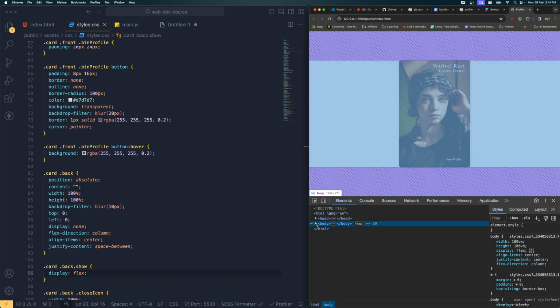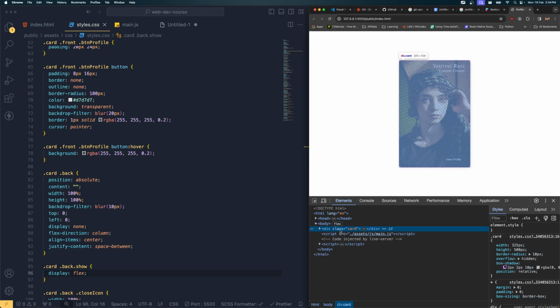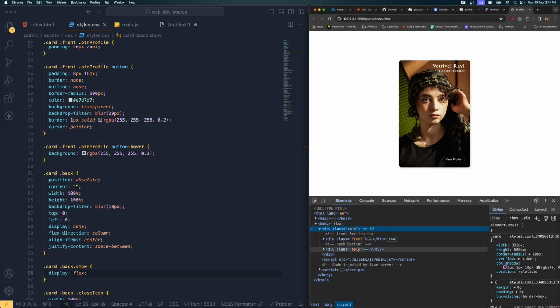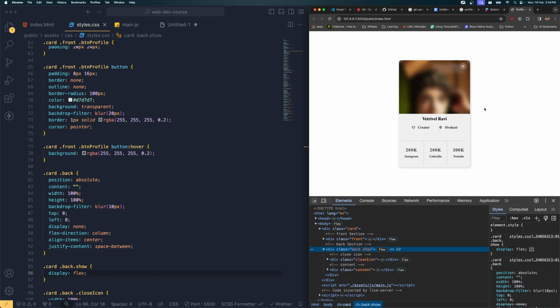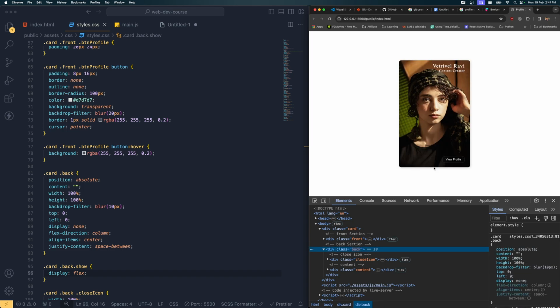So over here in the back section, along with the back section, if I have the show property, then I need to display it. If I don't have the show property, then I need to remove it. Look at that. How cool is that? Then now what we have to do, we have to go and do that actions. Let's go ahead and do that actions.